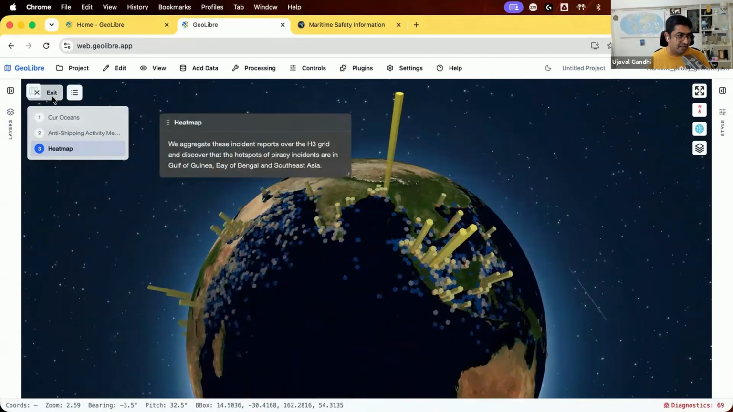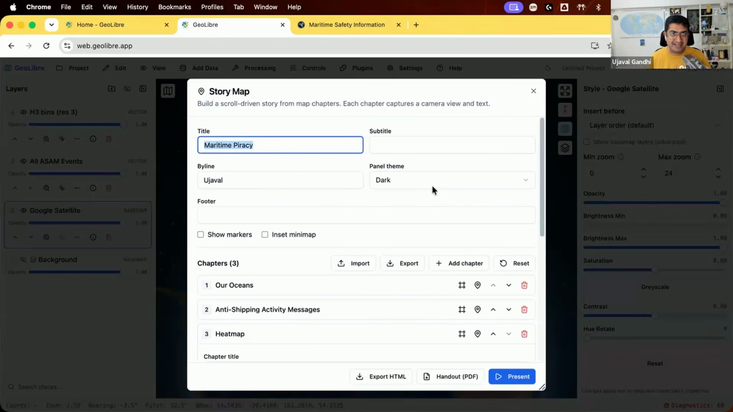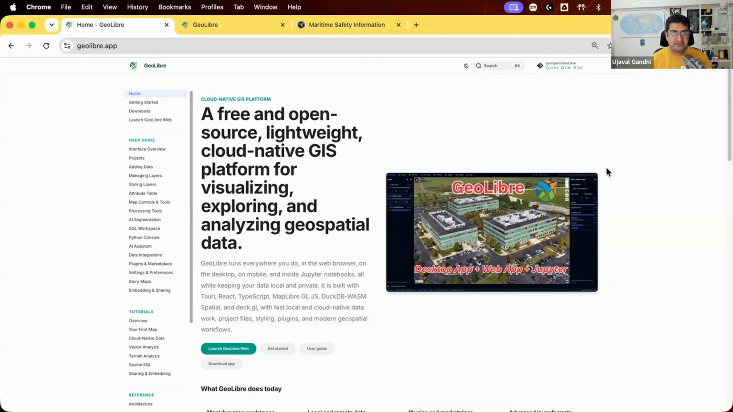So when we're done, we can go and say, let's save the story. We can export this as an HTML file. If you want to take a look at the final exported map, I have added the link in the video description. There are a whole bunch of more features, and the platform is being developed very actively.